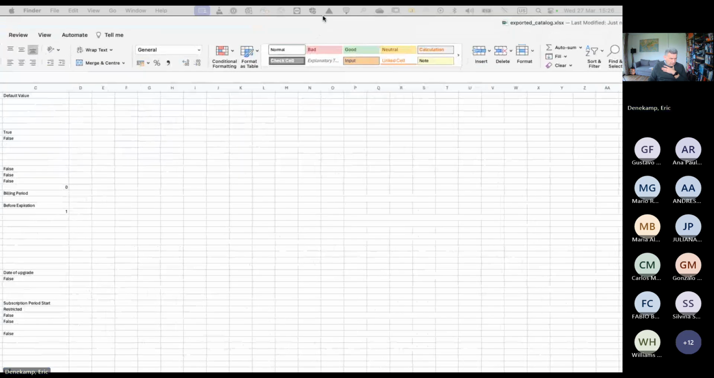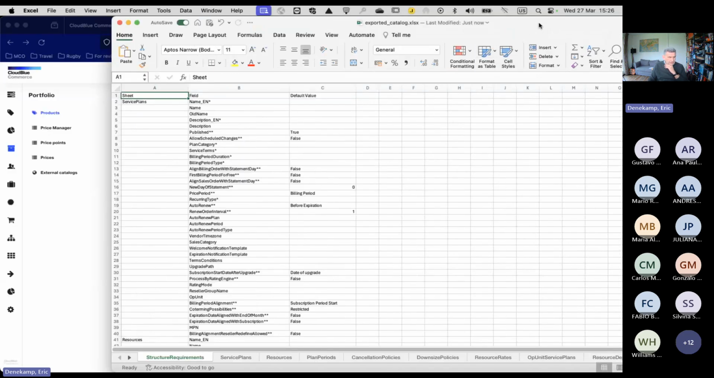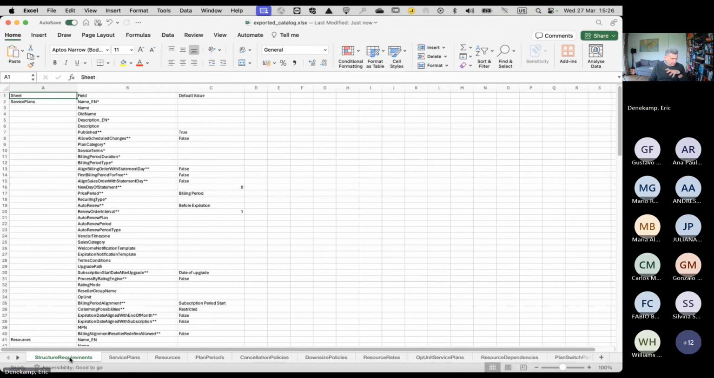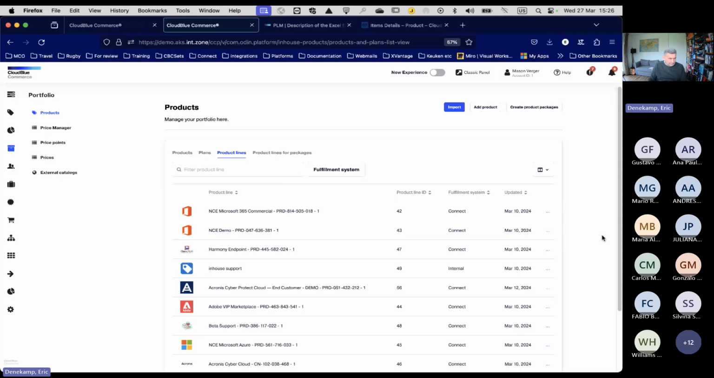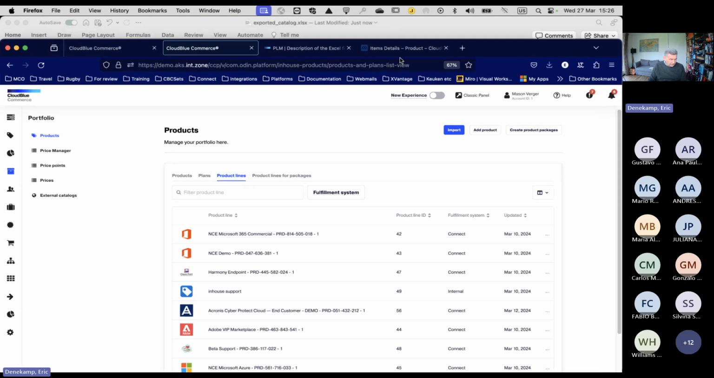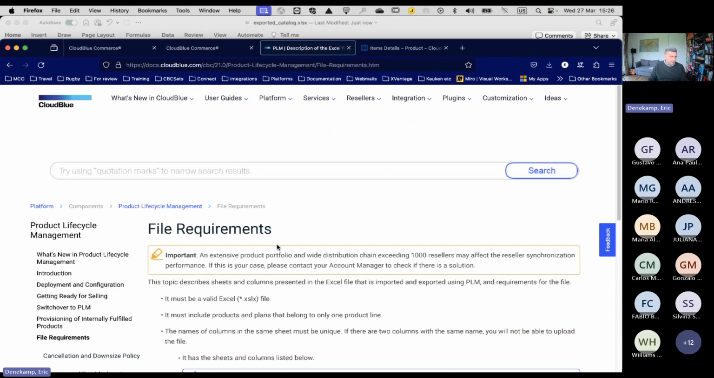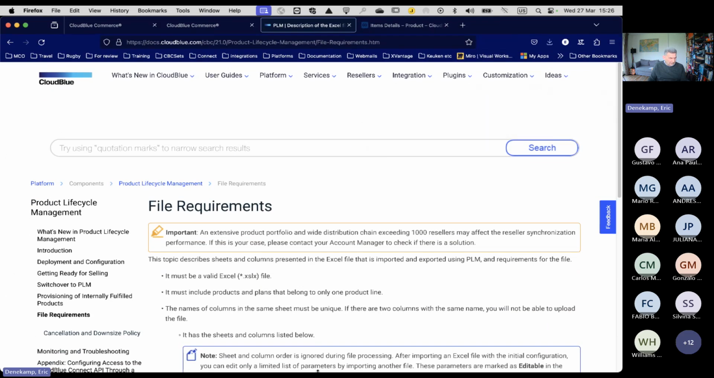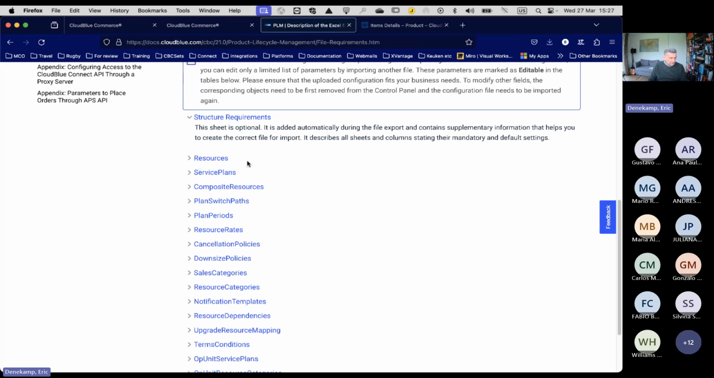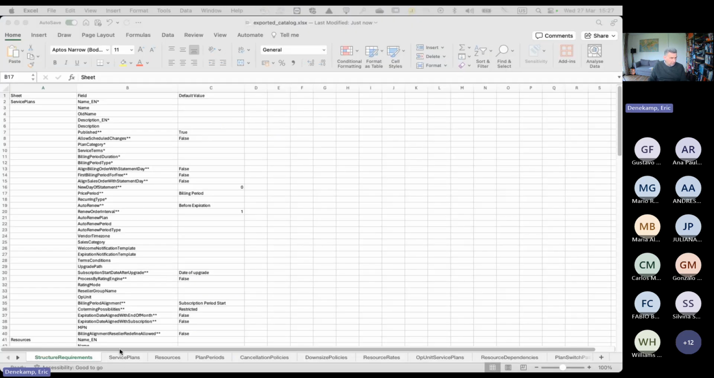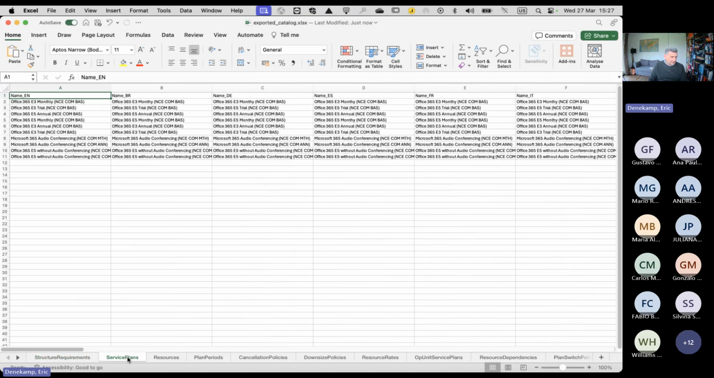Let's see. Here we have our file, and you see that we have the structure requirements. So basically the tabs that I see here are the tabs that are described in our documentation of the Excel file. So we have the sheets. Which sheets? The structure requirements. Guess what? That's the one that I'm now at. I've got a service plans. Those are the service plans that are created already.